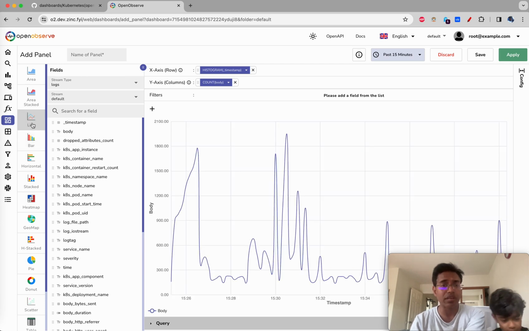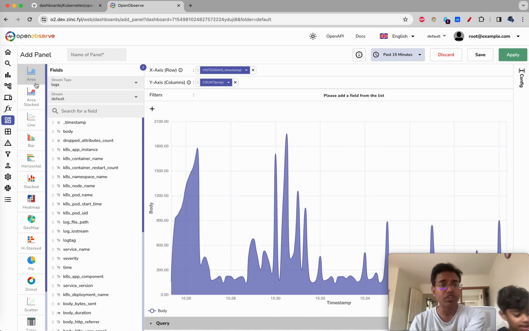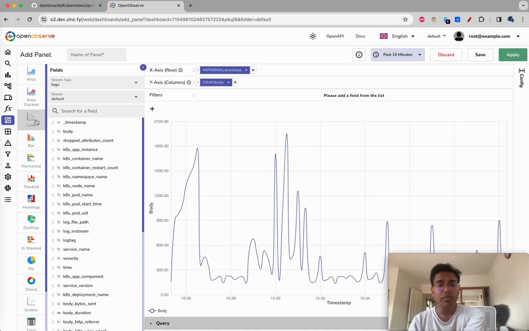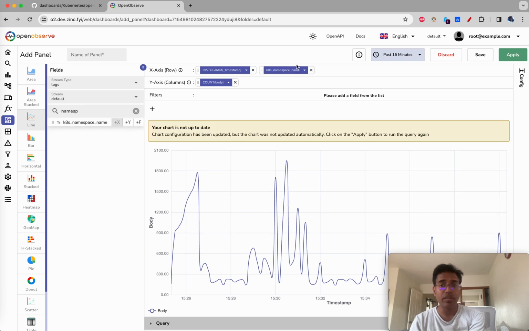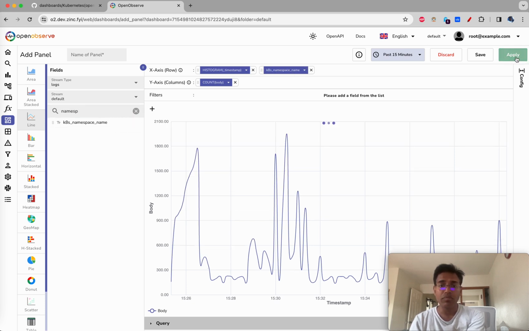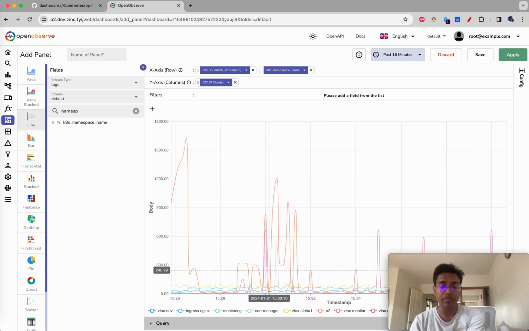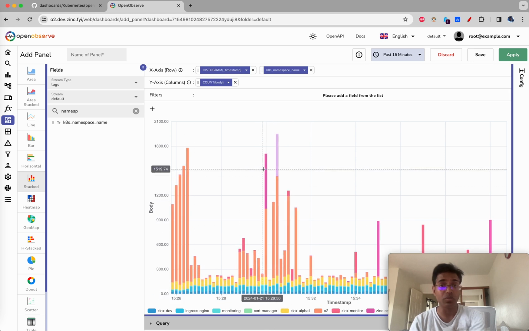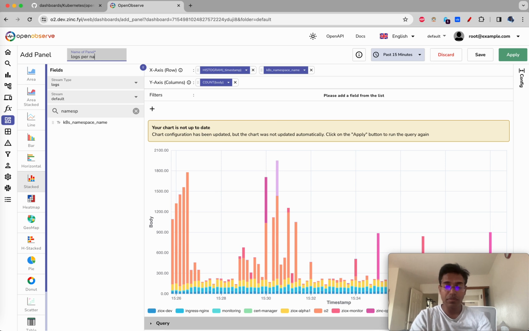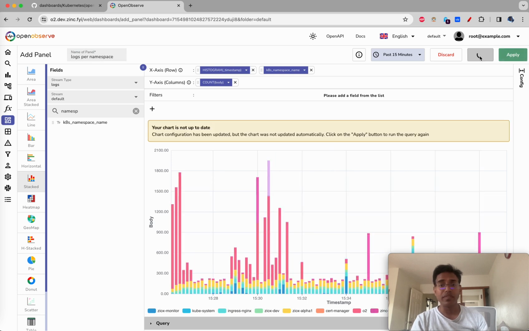We can also get a line chart, so that will work. Or an area chart, that is fine too. But now say I want it per namespace. So how do I do this? I take this and put a second x-axis, and now I'll be able to get this based on the namespace, all of this information. For this, a stack chart actually is quite useful when it comes to visualizing this. So this one, logs per namespace, you could use this. Okay, and we save this.